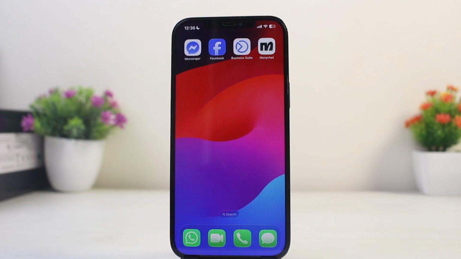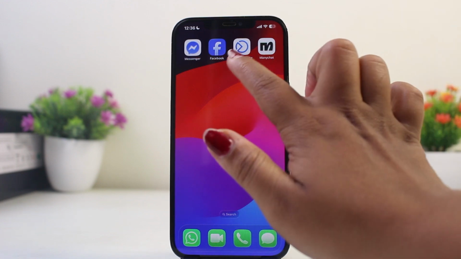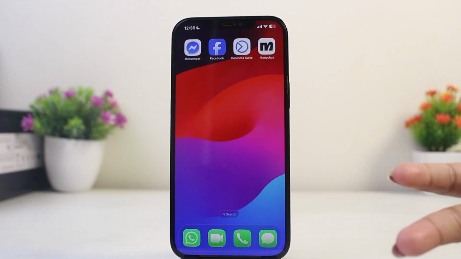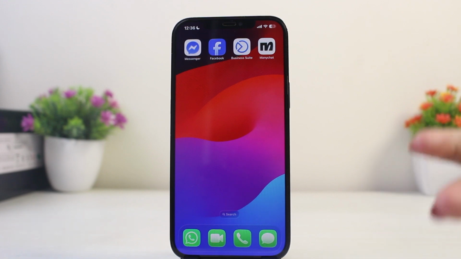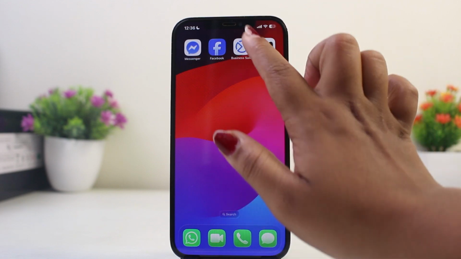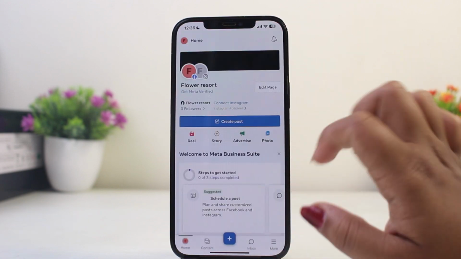How to use messenger chatbots to sell products. For that, I recommend you guys use two different apps. The first one is Meta Business Suite, which basically is one of the Meta messengers for businesses. Simply install that and make sure to connect your account to this particular application.